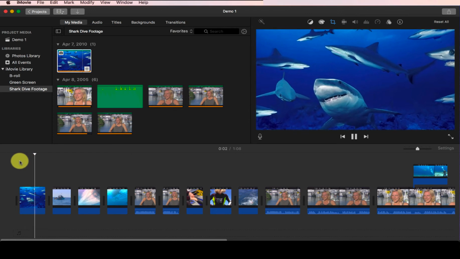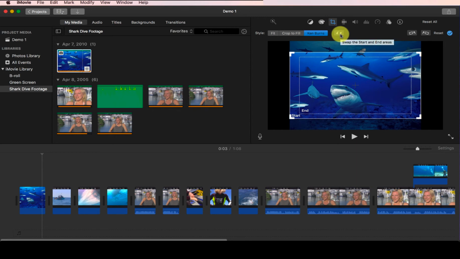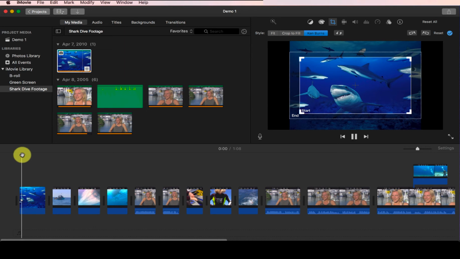So it's a slow zoom in. What if you want to zoom out? It's very easy. You can just click this swap button, and then it will automatically swap the start and end. So now we actually start from here and go outside. So we have a zoom out.